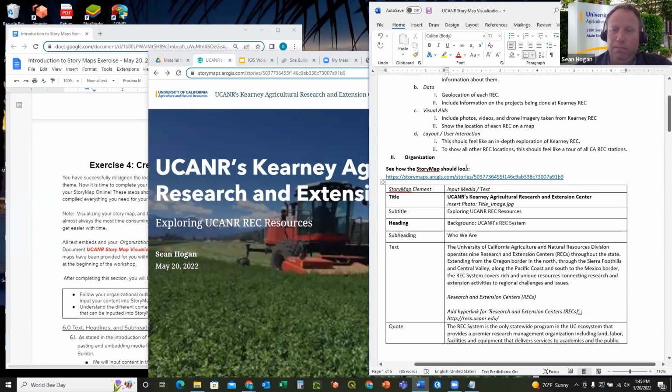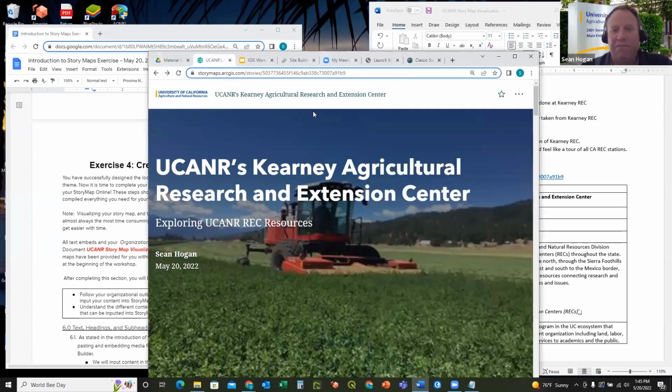Sometimes it's nice to look at what you're trying to work toward, so then you can remember, oh yeah, this map should be floating to the left, or this one should be on the right. It should consume the whole page. So I just want to show you what we'll be working toward right here.